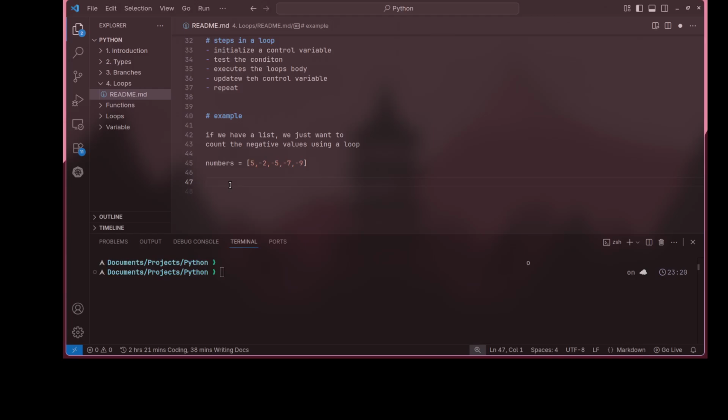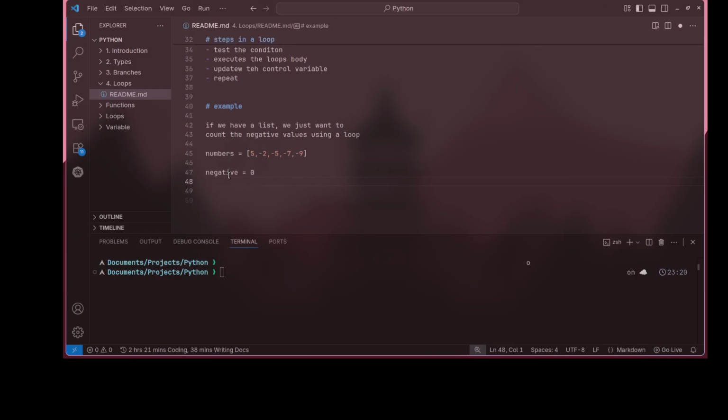We now want to start counting the negative values, right? So we'll initialize a counter. Let's say negative is equal to 0. Now we'll keep updating this as we do the count. We're going to use a loop to go through our list and update our count.